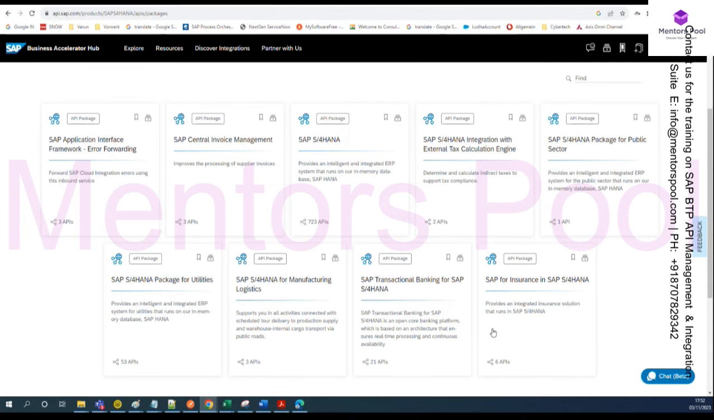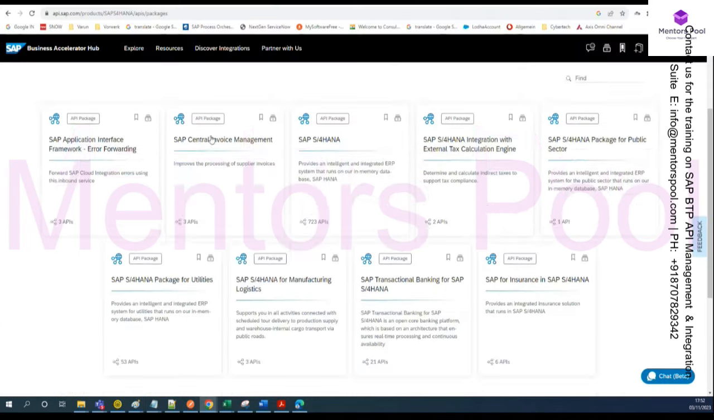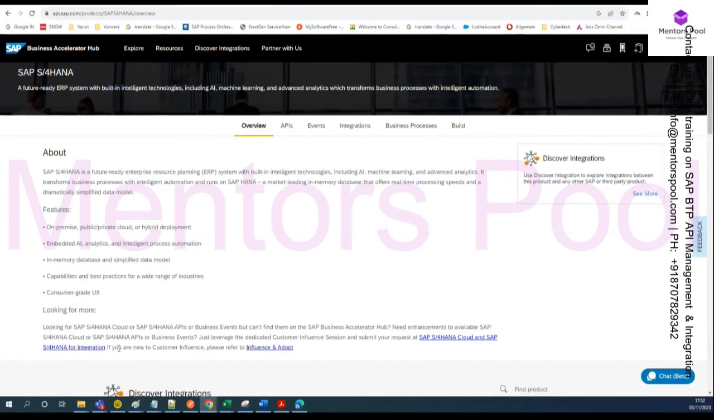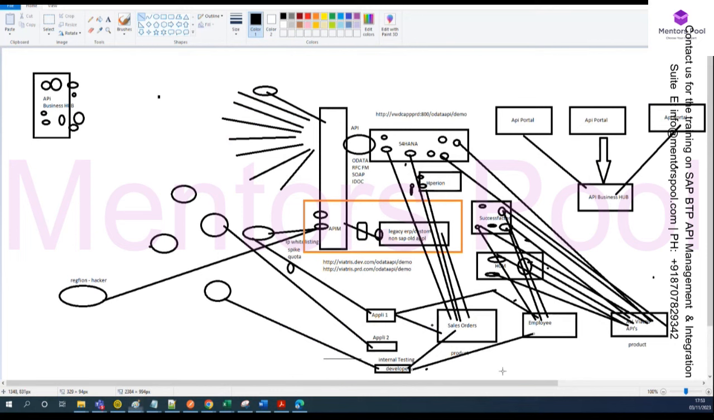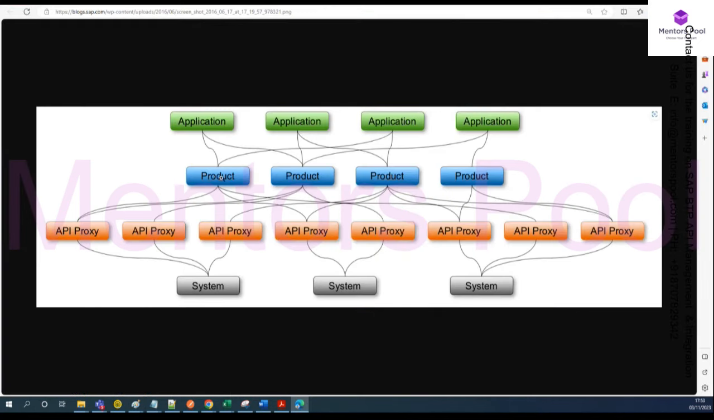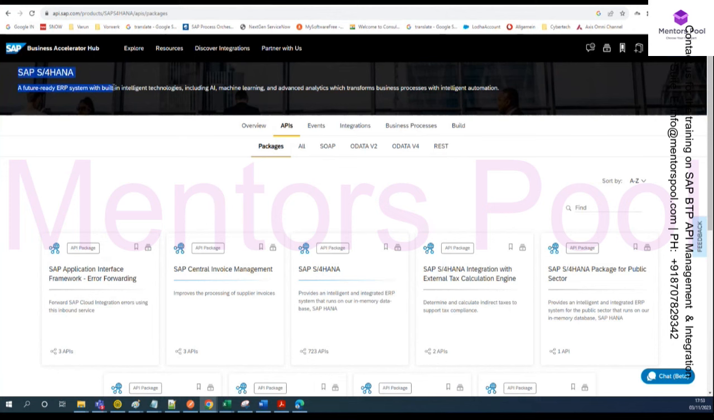So what we have seen is we created a product, and then there were different APIs which we listed in this product. So this is a product, SAP S/4HANA, and inside this product there are APIs. And as the name shows, S/4HANA, you can already know which system this belongs to.